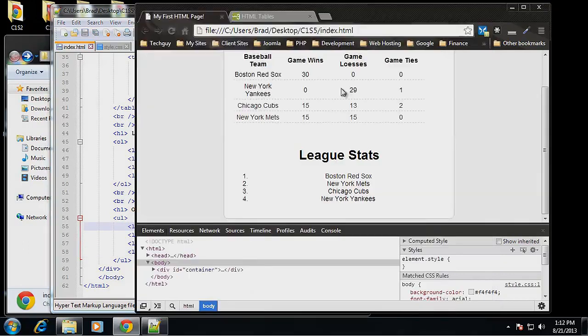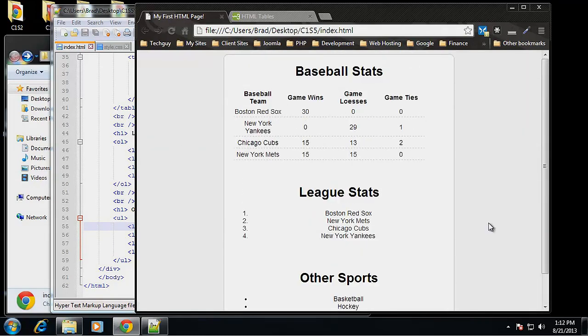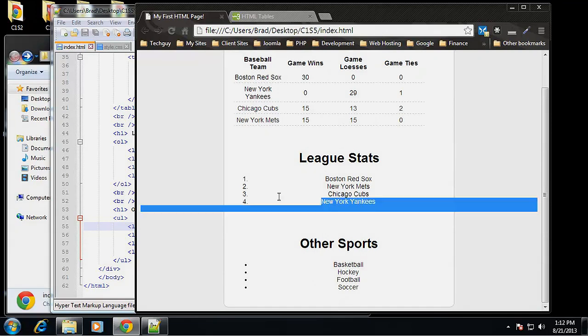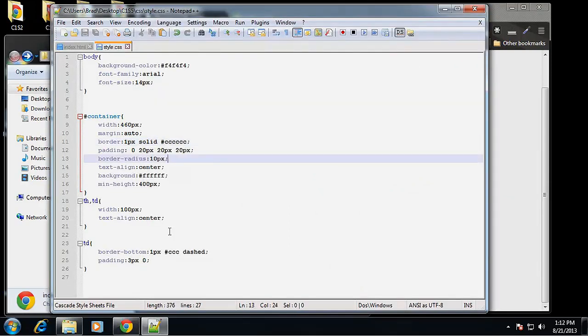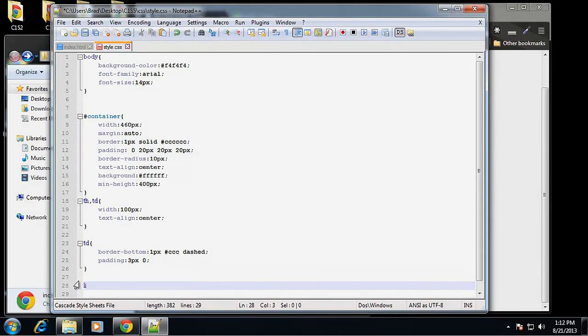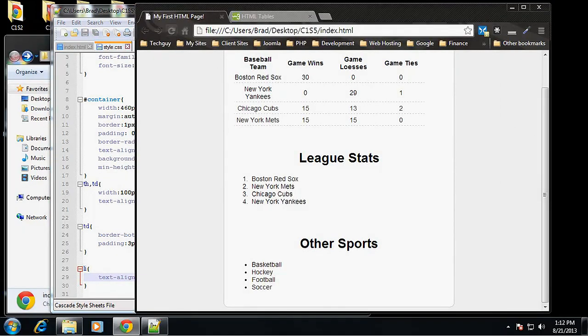Alright, save those, and if we reload here, you can see the only difference is that we have bullets instead of numbers. Now, we have the entire container lined up text align center. So if we don't want it formatted like this, we can change this. If we go to our CSS and we want our LI tags, we want to say text align left. That looks better.